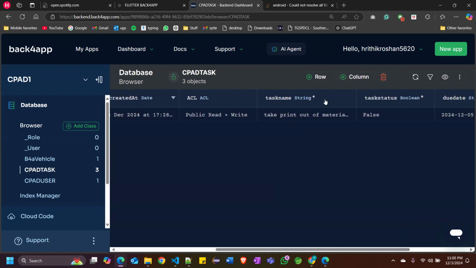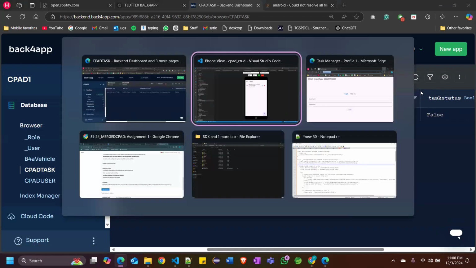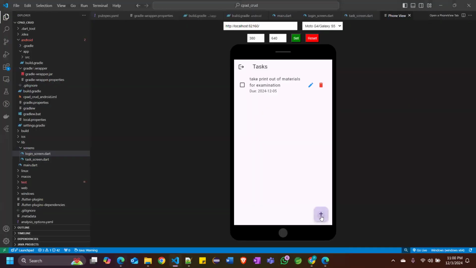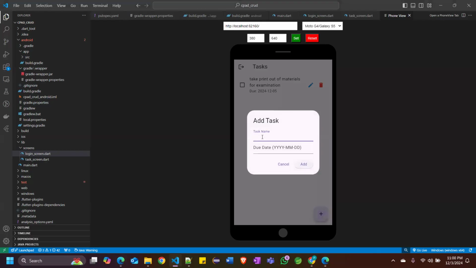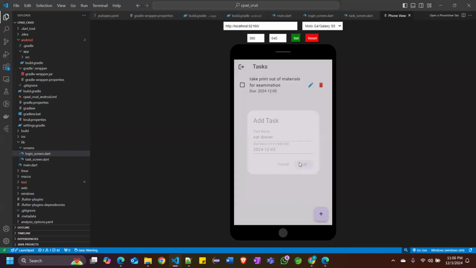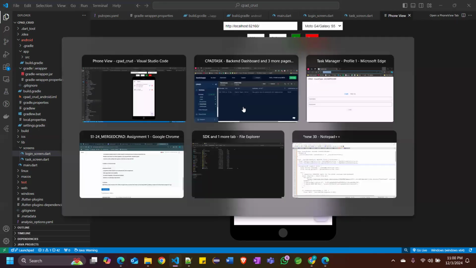All the data we can check in these tables as well in the back4app application. See here, we can look at all the details that we added. Take printout of materials for examination. We can try to add a new one here. Okay, I've added a new one.